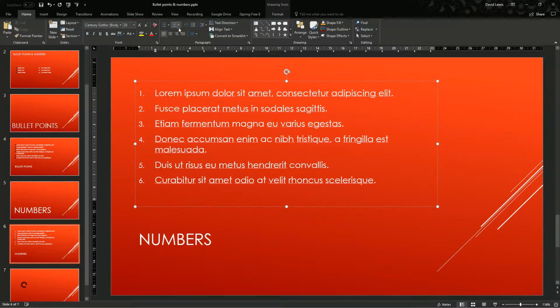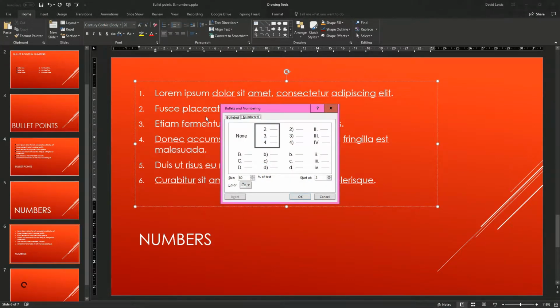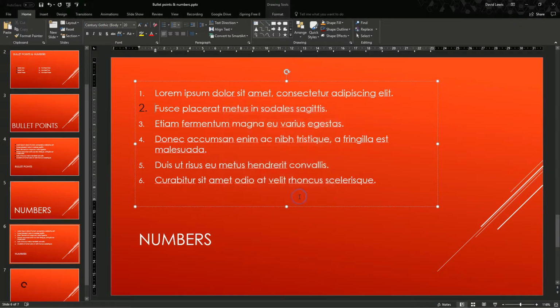So if you go to the number drop down and then choose bullets and numbering, we'll get the same pop-up, but this time you'll notice that the number tab is highlighted. So to change the size of the text, you increase it in this box down here. So if I go to 120 and then I want to change the color to black, press OK, and that one has now highlighted.